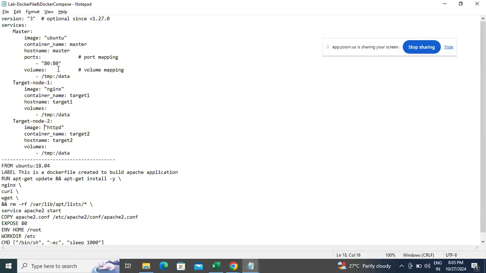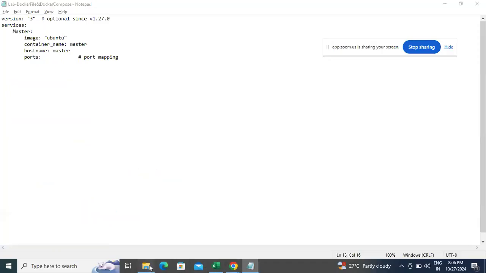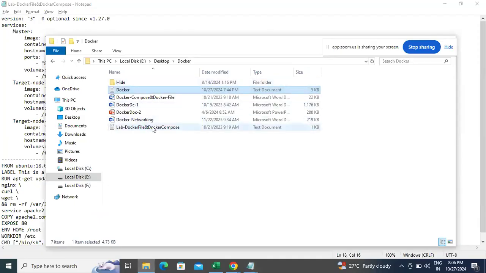Any other questions? Anyone of you have? Okay, all right. So let me go with the Docker volume, which is very, very important. Where is my volume? Yeah, here it should be.